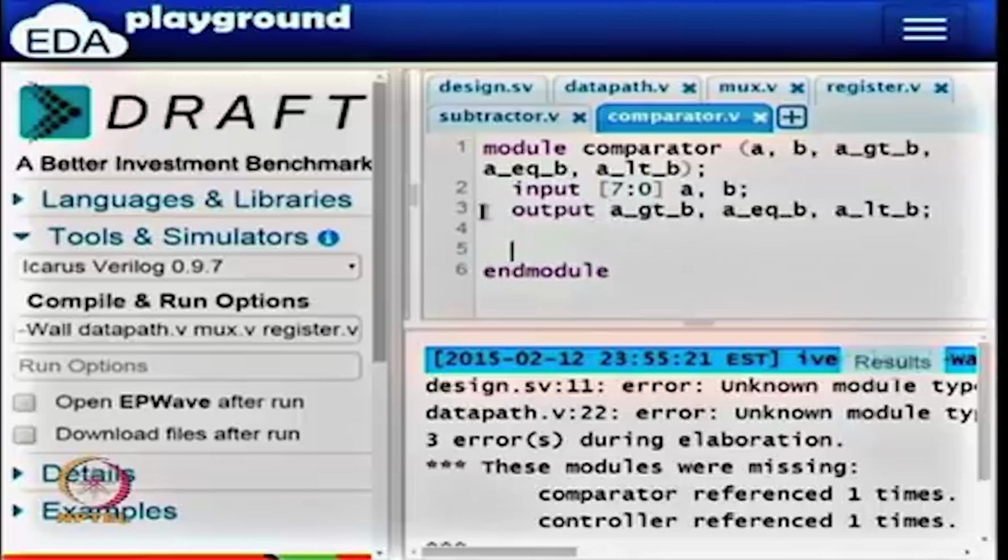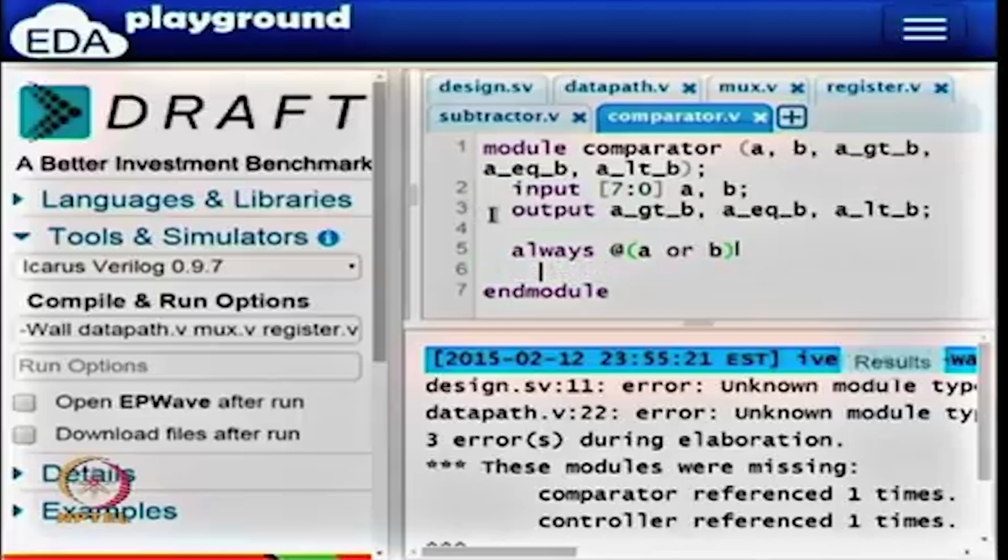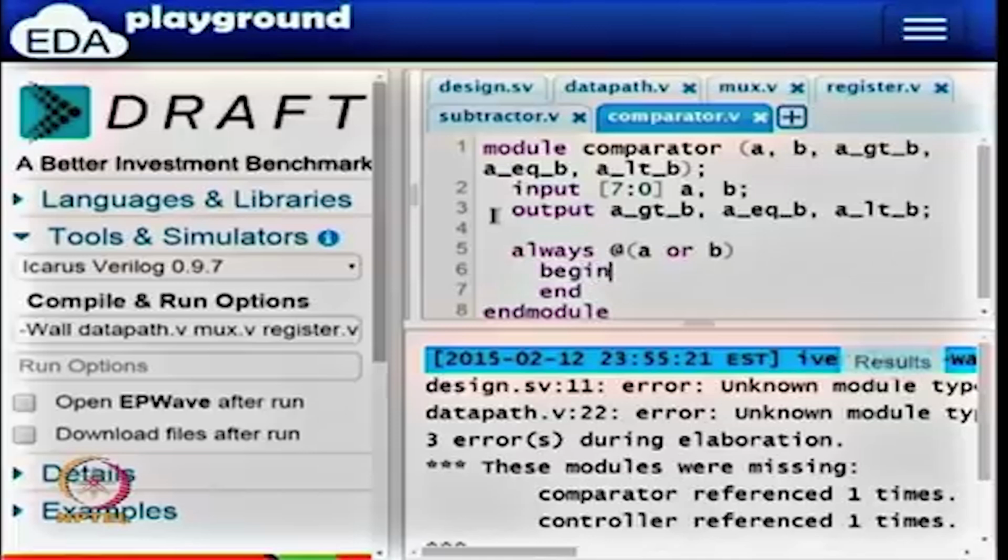Right. So this takes care of the design interface description. So now I have to go and write the comparator itself. Again I am going to use the always block for this. Either A changes or B changes. If either one of them changes, then the comparator is supposed to change the output.